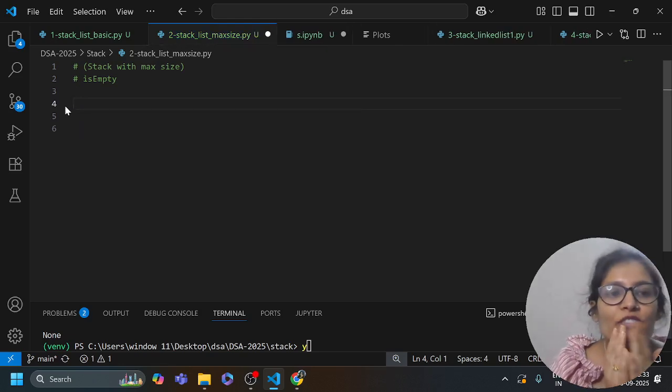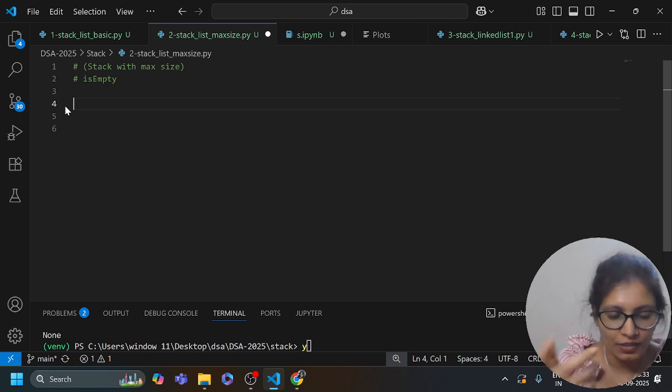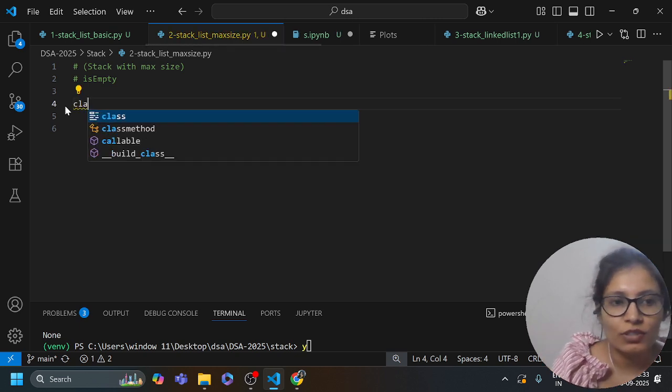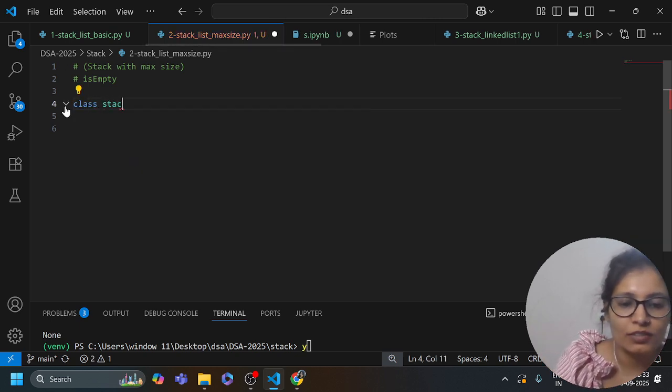So today we are going to learn stack with the maximum size. If you have a maximum size like 4 or 3, you can use max size in a stack. First of all, I need to create one class called Stack.